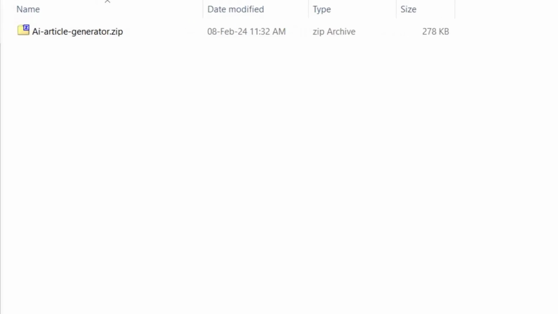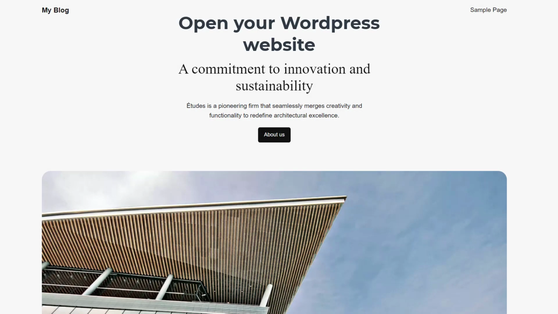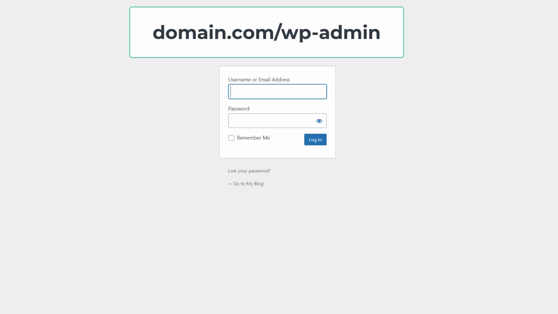After you have acquired the OpenAI Article Generator plugin, download it to your computer and head to your WordPress admin panel. To open the admin panel, type your domain name and add wp-admin at the end. Enter your admin username and password, log in, and you will see the WordPress admin dashboard.